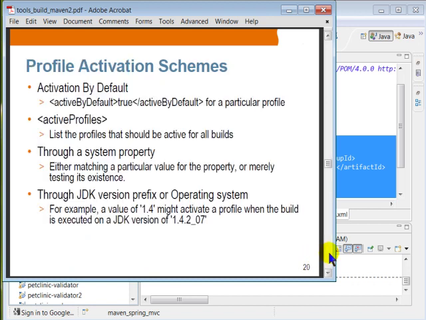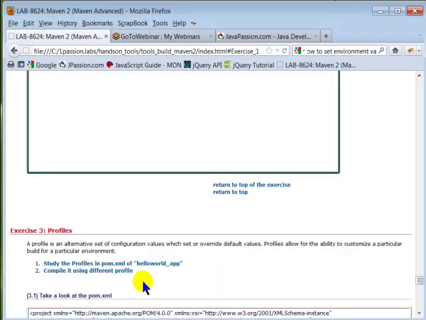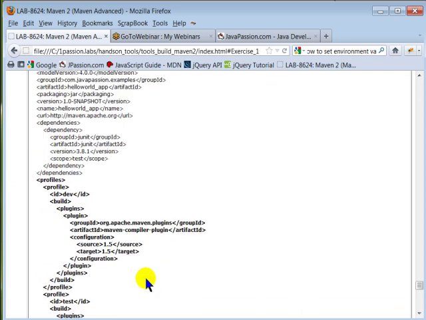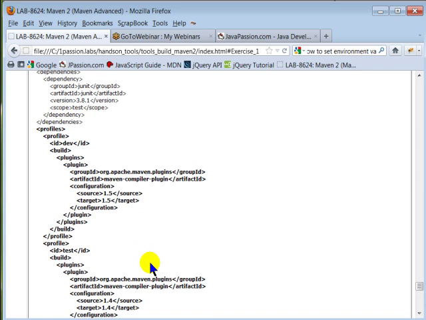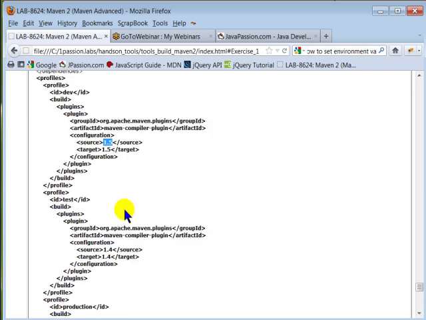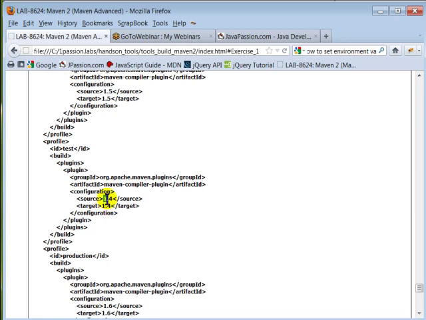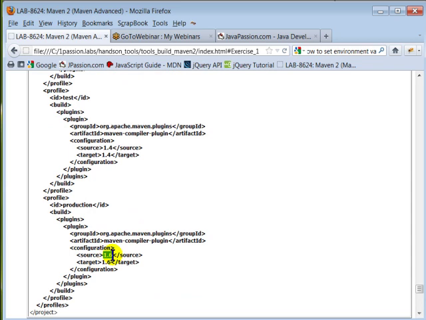All right, so let's just do that. That is, in fact, the third exercise. This is the Hello World sample application that we built in the Maven 1 hands-on lab. Here we added three profiles. We added a dev profile, for which we want to use compiler version 1.5 for development. For the testing environment, we want to use 1.4. And for the production environment, we want to use 1.6.